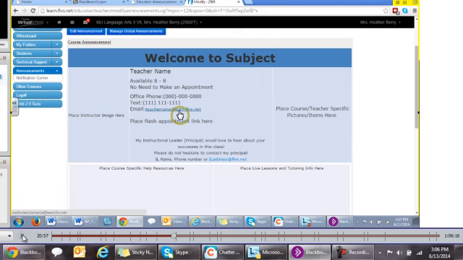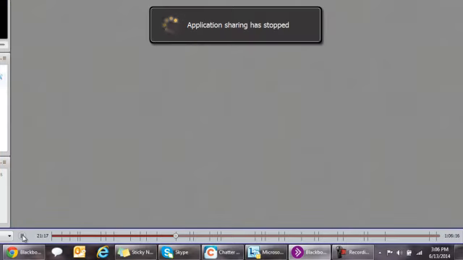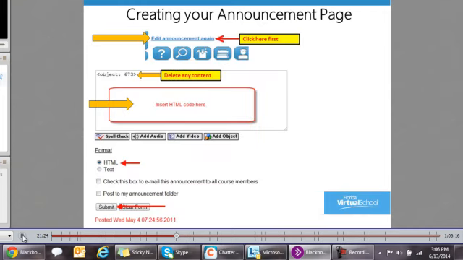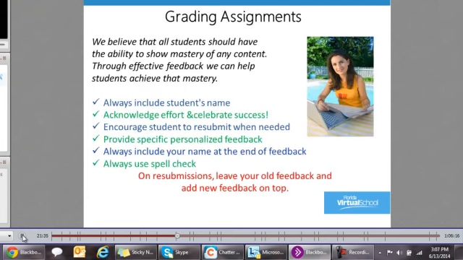Now, I do have another caveat to say. If your lead teacher has already helped you and assisted you in creating your fancy announcement page, please don't do this step. Just don't do it because I don't want you deleting all the hard work that your lead teacher has put in to already create your announcement page. Okay? Here are the directions again on how to edit your announcement page. Select Edit, insert the code, choose HTML, and then click Submit.